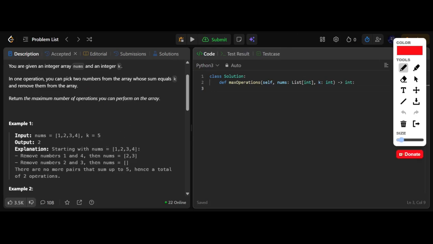Well, we could use just a naive approach, which is doing multiple nested for loops and trying to find all numbers which equal k and then removing them. But this wouldn't be optimal. It would be a non-optimal solution. So how would we have a more optimal solution for solving this problem?